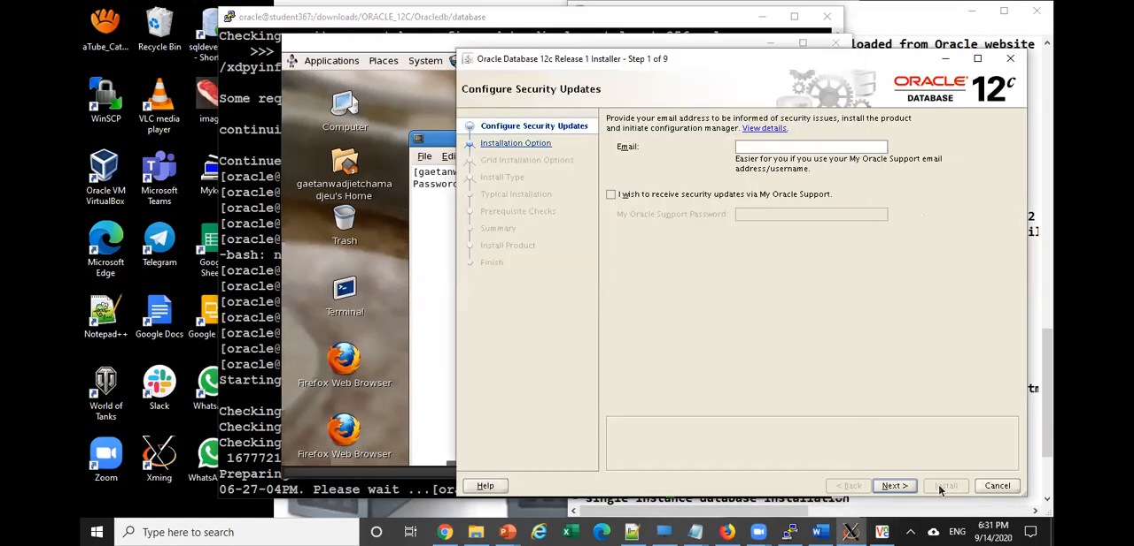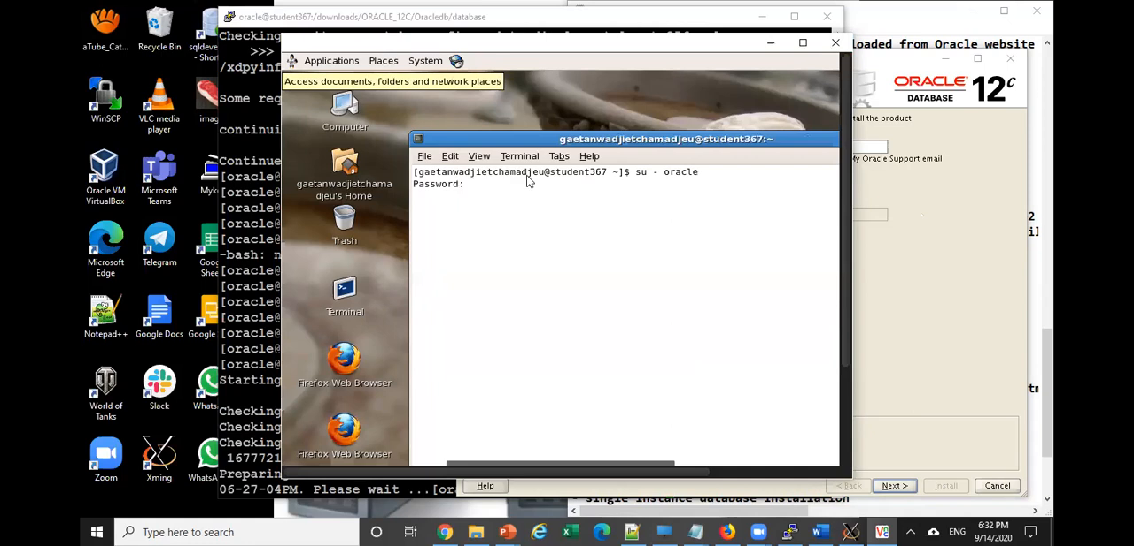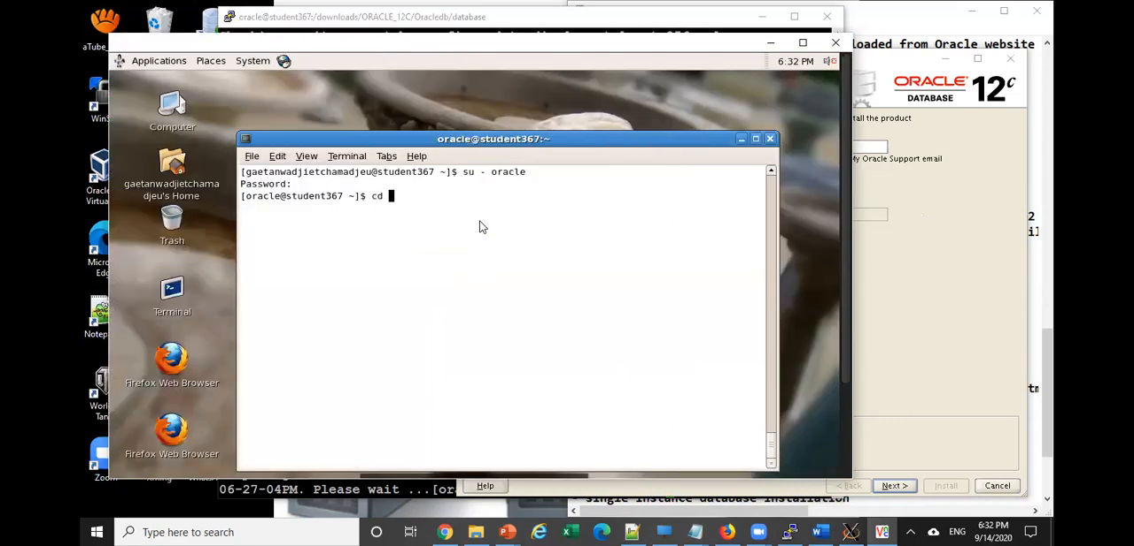This one is hanging. It's very slow, so I will cancel this and go to VNC. If you cd /download, you will have something. Don't just issue cd download, no space. Okay. Now cd to Oracle, Oracle database. I think this is the path you should follow.